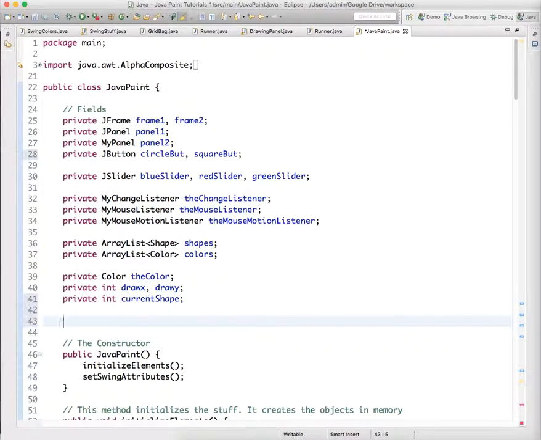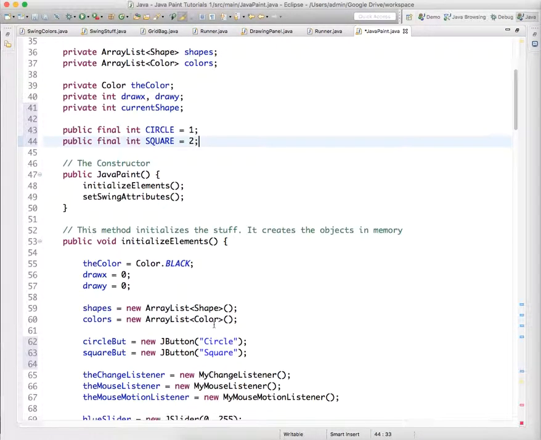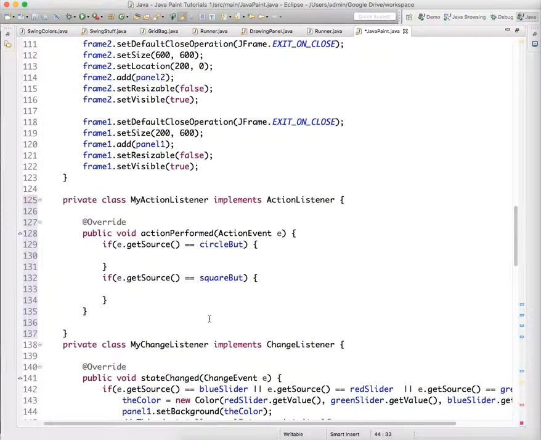And we're going to create public final int, and you do this with capitals by convention, CIRCLE equals 1. Public final int SQUARE equals 2, and this is just so that your code is more readable. So now, if we go down here into our action listeners, we need to set the value of currentShape to CIRCLE, which is just 1, but it's more readable. And here we need to set the value of currentShape to SQUARE.